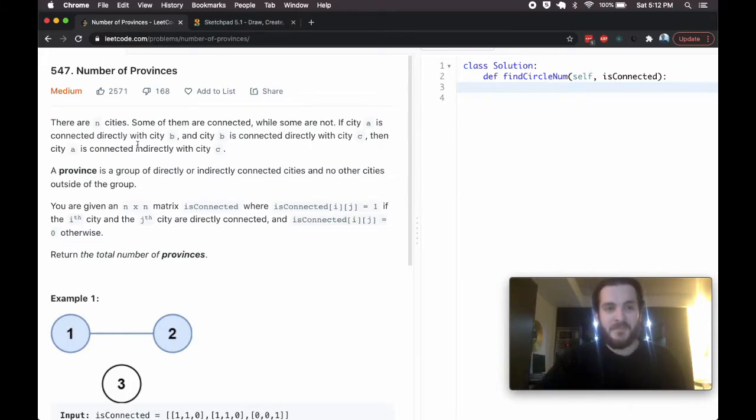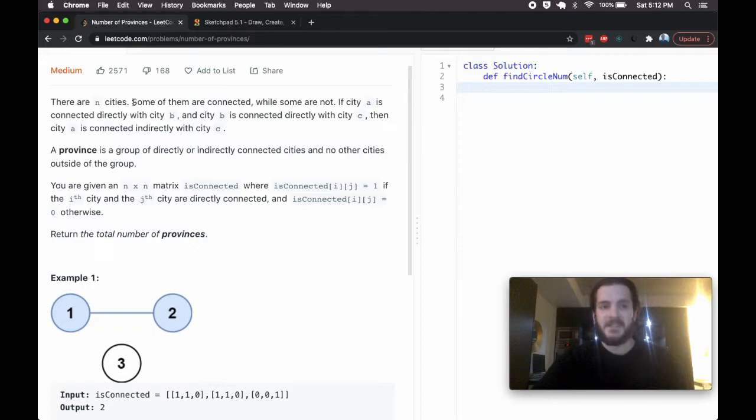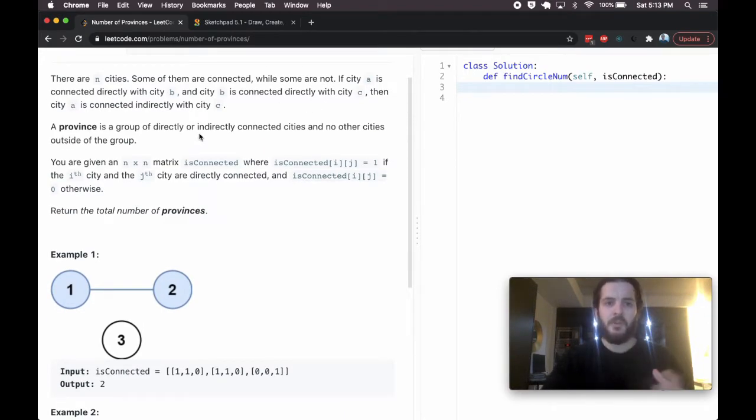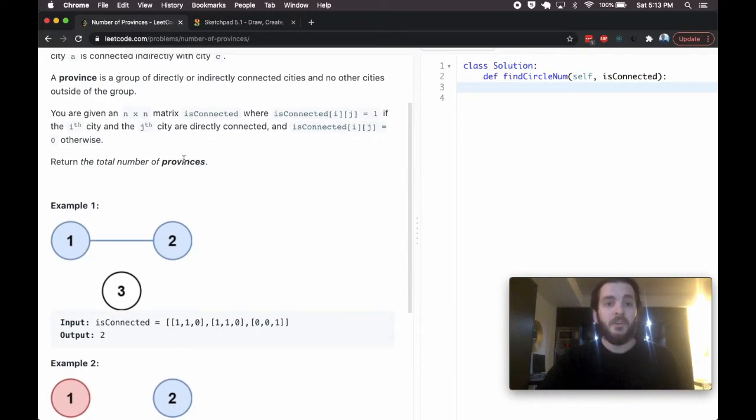So the problem says that there are n cities in total, and some of them are connected while others aren't. City A can be connected to city B directly, and if B is connected to C directly, then A and C are indirectly connected. And we're told that a group of either directly or indirectly connected cities is called a province. And so what we need to do is return the total number of provinces.